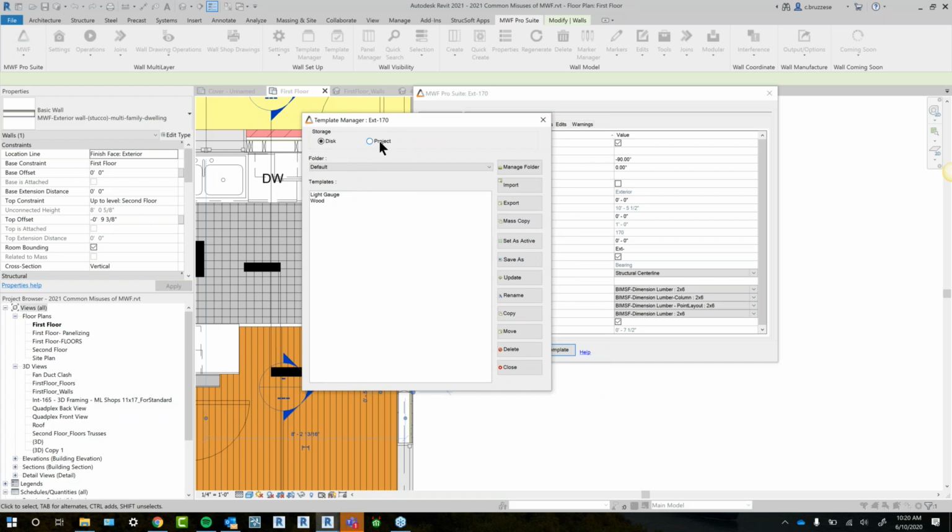The other thing as well, in terms of templates, is just that there are two storage options. So you can of course save it to your disk, which will have it saved to your hard drive, directly on your computer, or you can make them project specific. So when you're saving them to your hard drive, they'll be accessible across any project that you open.